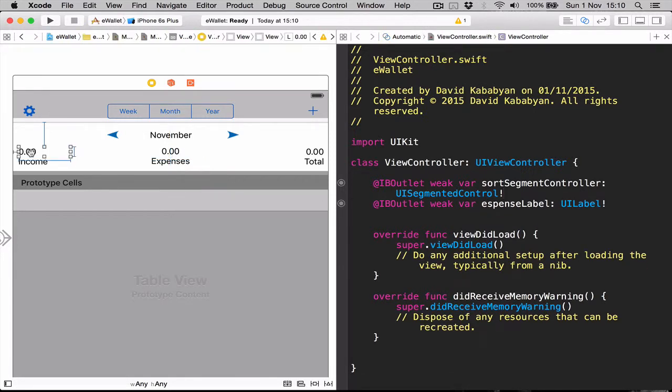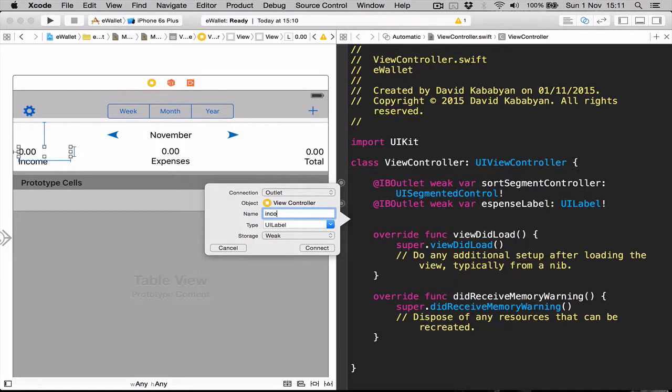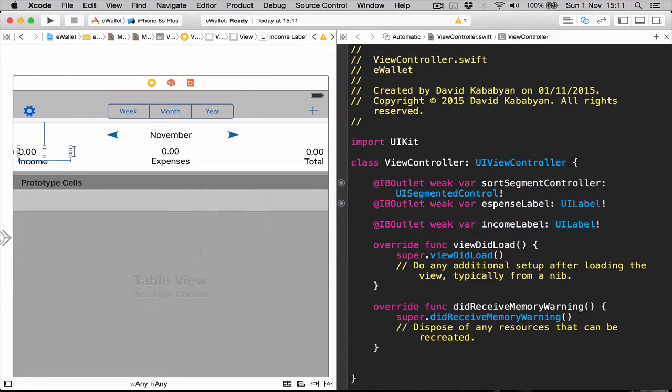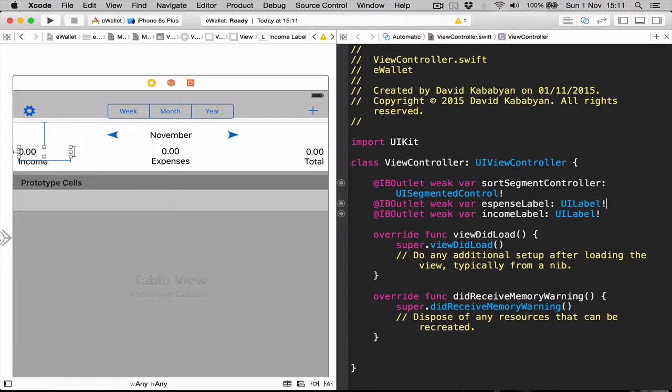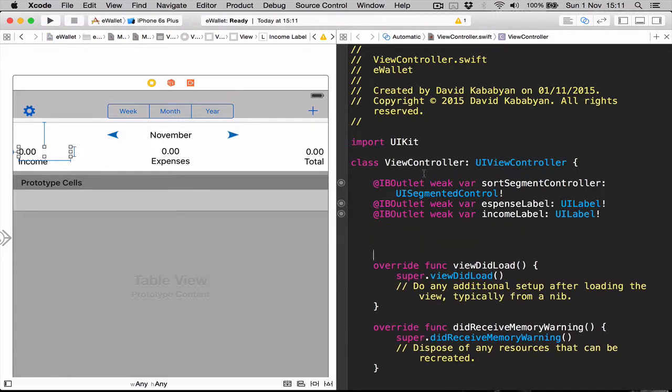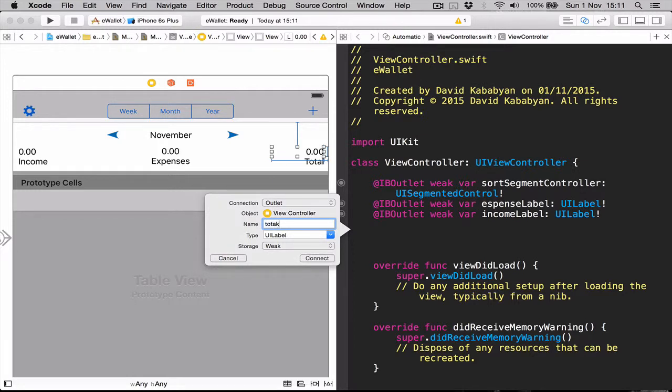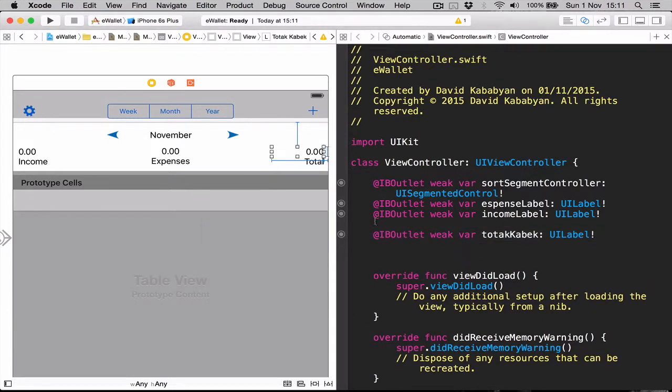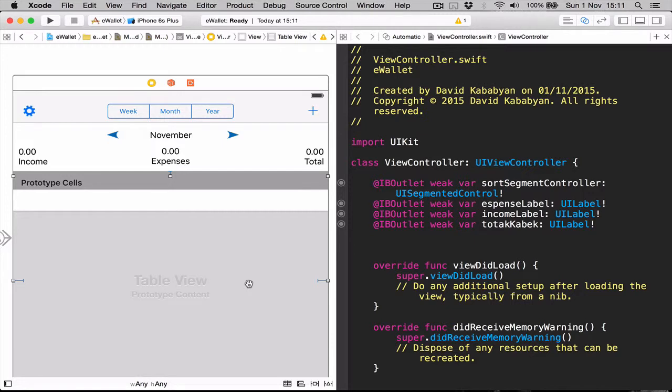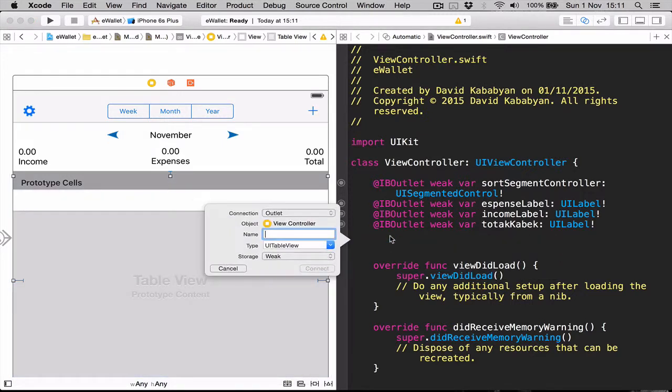Same thing for our income label. Again, hold control and drag it to our code here. Just add some extra space, and let's add our total. And finally we need to add our table. And we're going to call it table view.